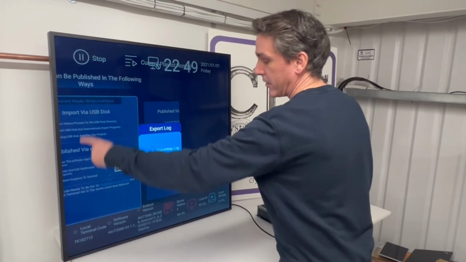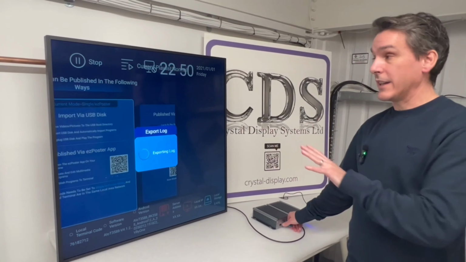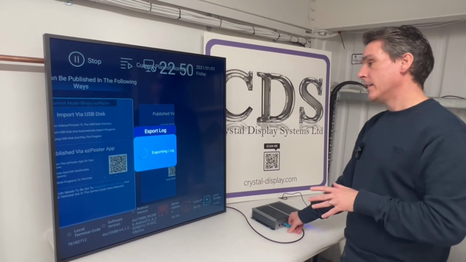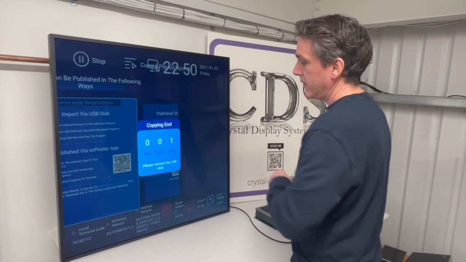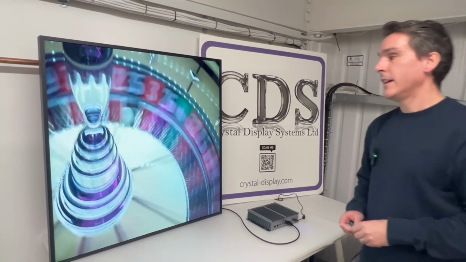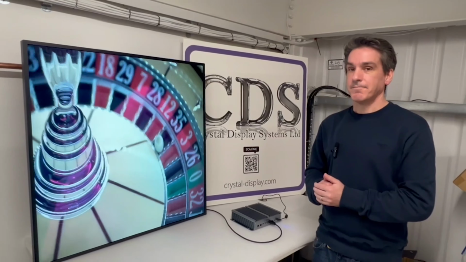You'll notice some of the content on this app is slightly distorted because of the resolution, but you don't need to worry about any of that because it's all automatic. So as it copies the files across, you'll see it has copied one video. We simply remove the USB stick and it now starts playing that new content. Can't get more simple than that.